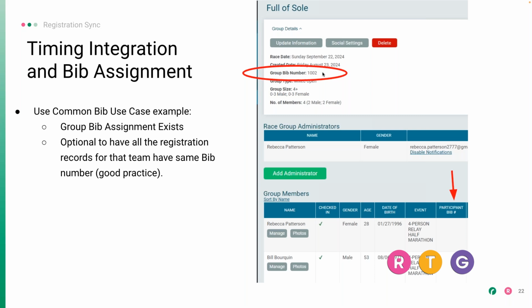Now, important: could I have put that 1002 on the registration records for both Bill and Rebecca? Absolutely. And you can have that, and then it all works also. So either way it works, but one's probably a little bit more assuring that everything's going to be there. The other one's kind of relying on this being there and the members being a part of that group. So a little bit of complication there. I just wanted to make sure I covered it in terms of bib management.